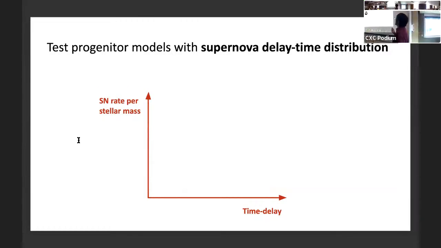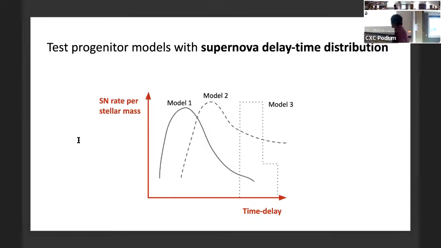My favorite way is to study them using something called the delay time distribution, which is defined as the supernova rate per mass of stars as a function of time delay. So imagine you have a cluster of stars and imagine that they all form at the same time. This cluster is going to produce supernovae over time, from star formation. That's effectively what the delay time distribution is. And this is powerful because different progenitor models will have different delay time distributions. The time scale on which the progenitor evolves, the number of supernovae you will get from the progenitor as a function of time, is very sensitive to the physics of your model.